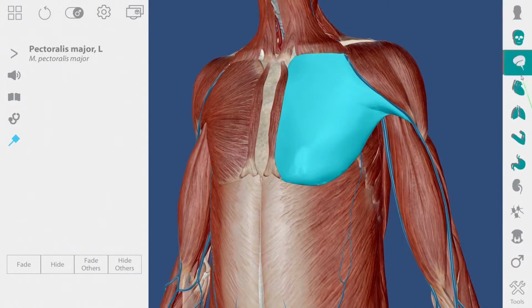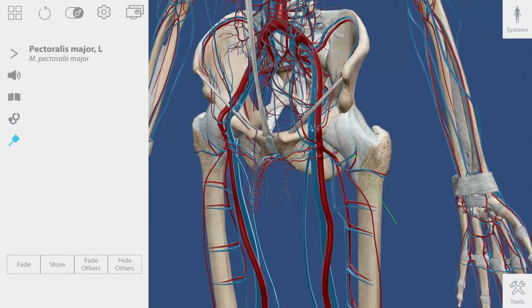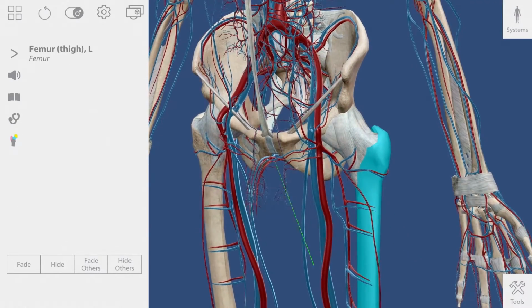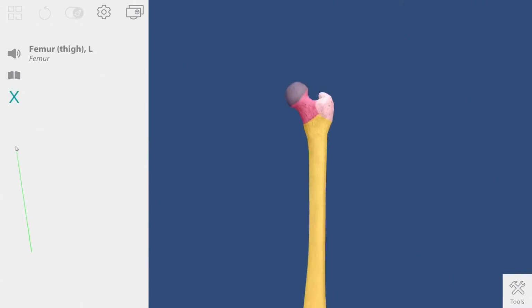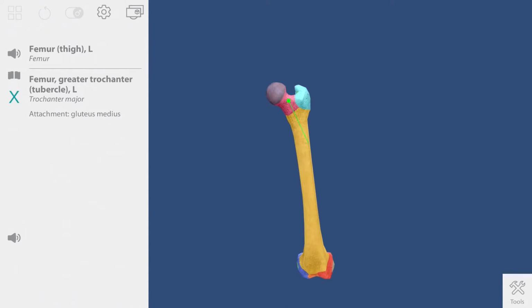Let's hide the muscles and take a look at the femur. This button will take me into a sub-view that shows bony landmarks of the femur. Each colored area can be explored.